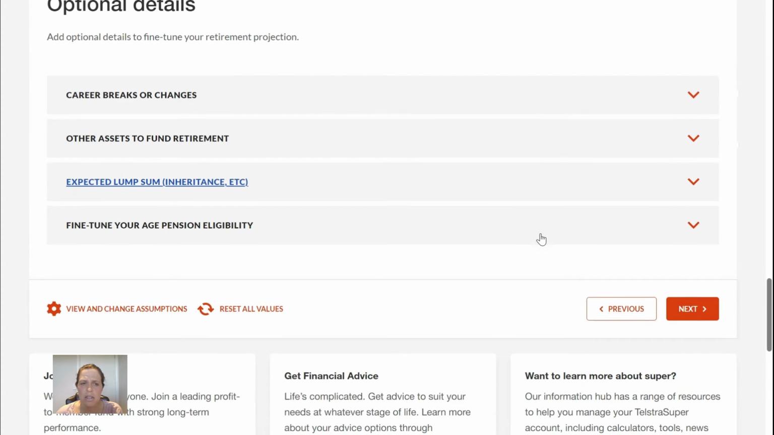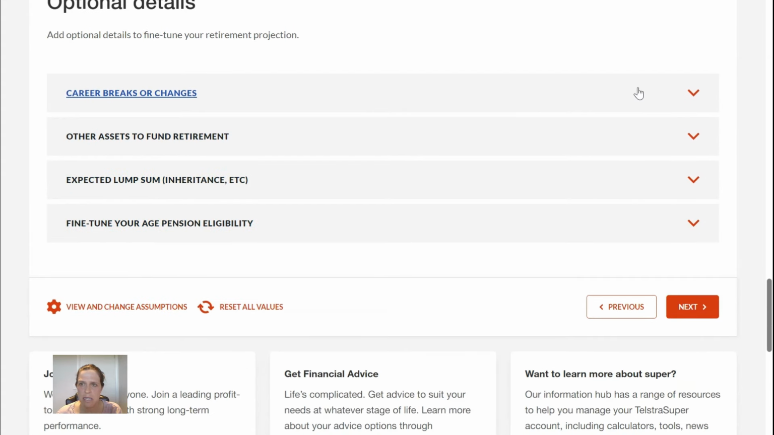At the bottom here, you can add in more specific details about your personal circumstances and your plans. So if you're planning to take a break from your career for a number of years, or if you're going to have a career change that's going to impact your salary, either up or down, and you know about that, you can insert that in here.